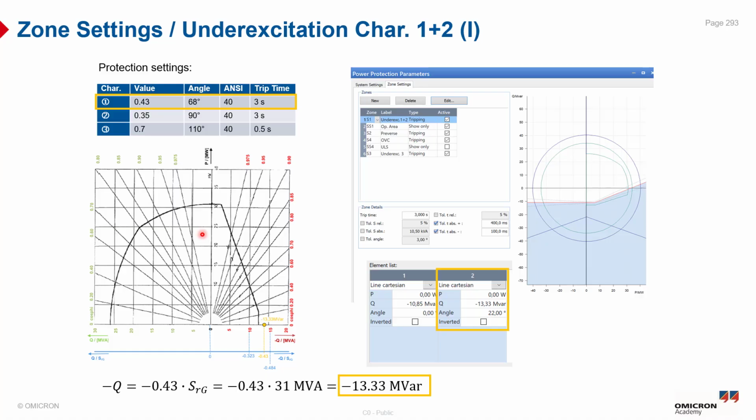So in the zone setting of the under excitation characteristic 1 and 2, as you can see from our screen, we define the main parameters of the under excitation protection zone. In this case, the protection setting is 0.43 per unit at an angle of 68 degrees, with a trip time of 3 seconds.